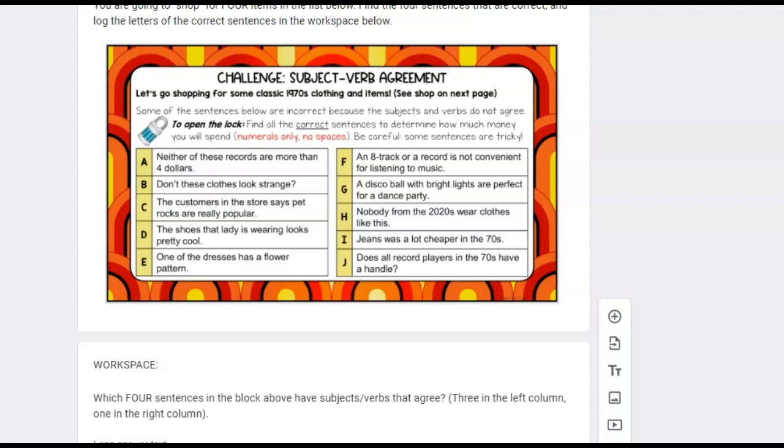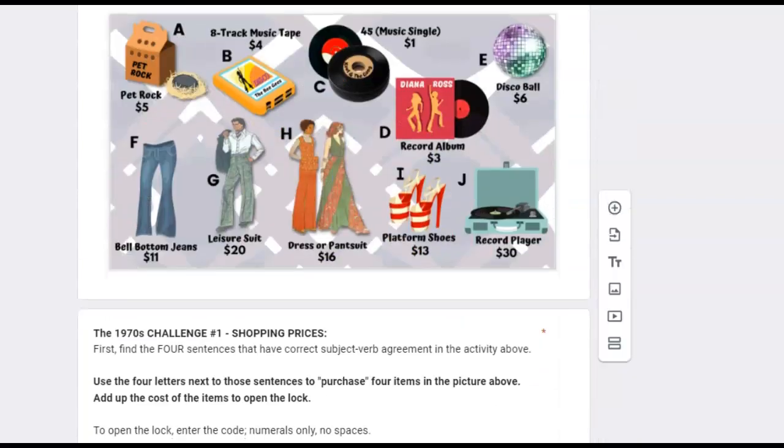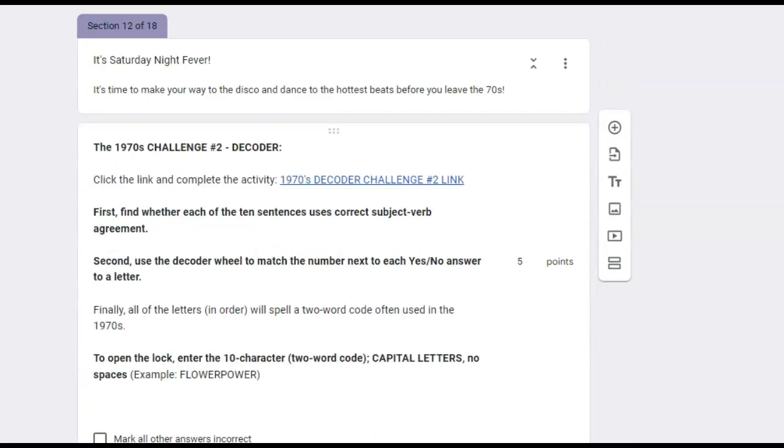You're going to pick 4, though, that are correct, and you'll have the letters. You're going to take those letters and look at this shopping chart from things from the 70s, and it doesn't matter the order, but whichever 4 letters, they match up or correlate to an item and a price. You're going to add up the total cost, and that is your lock answer for Challenge 1.